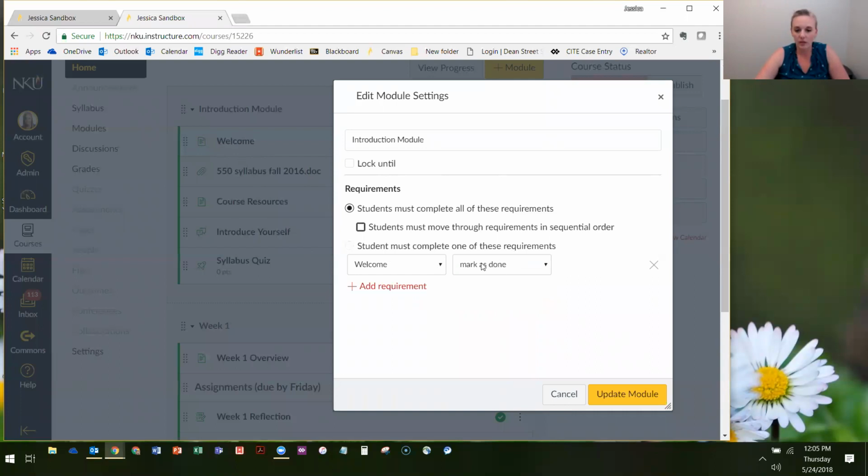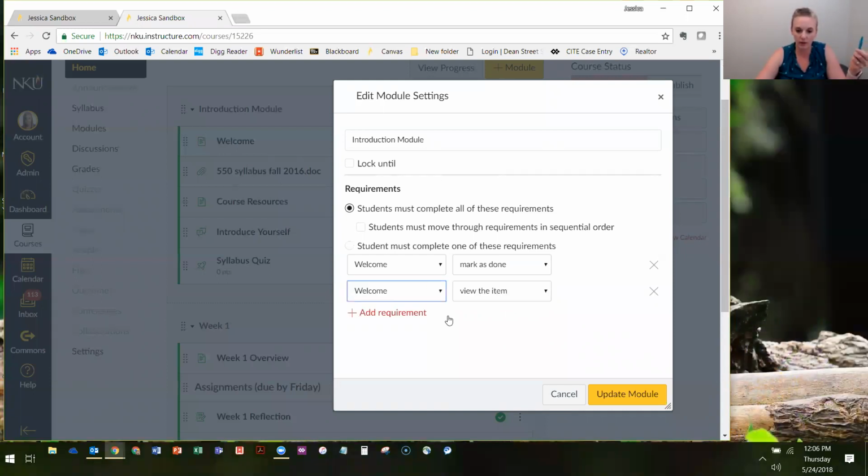So you can click mark as done, or you can just have them contribute to the page. If you allow them to contribute, or you make that a requirement, you want to make sure you actually allow them to do that. So now I'm going to add a requirement. The second thing is the syllabus. I'm going to choose the syllabus from my list here. And the only thing I can require them to do with a file is view it. So I'm going to keep it as viewing it.